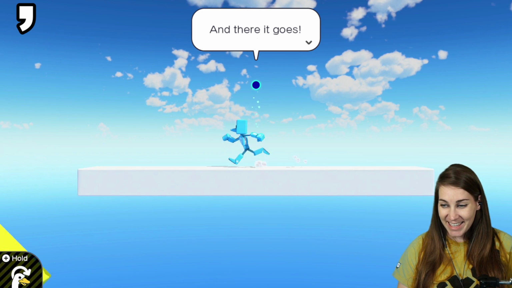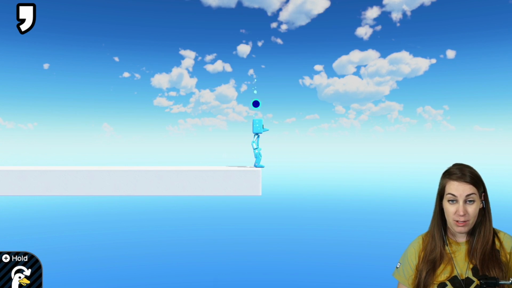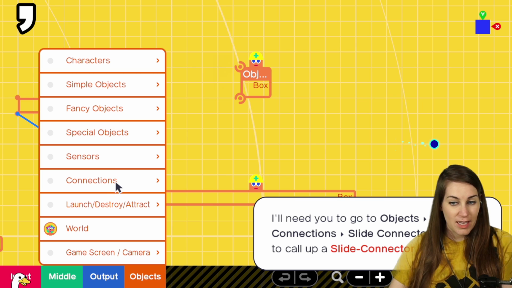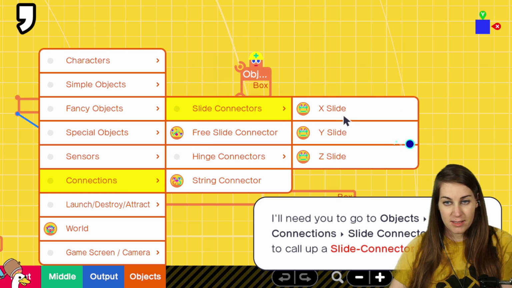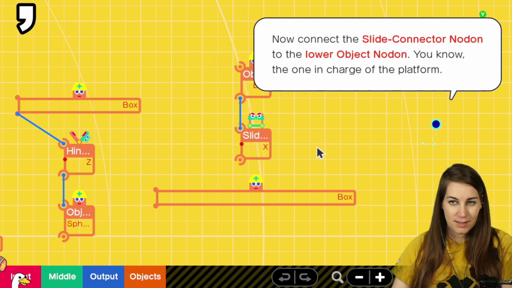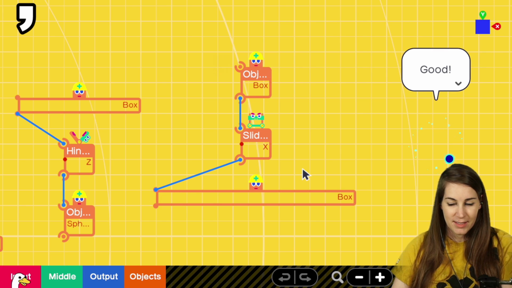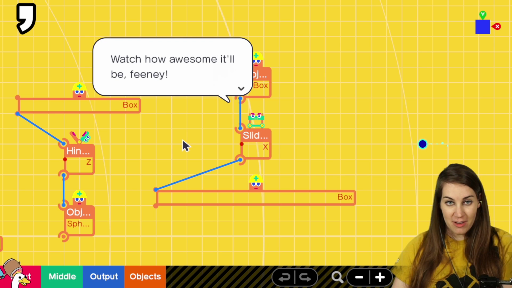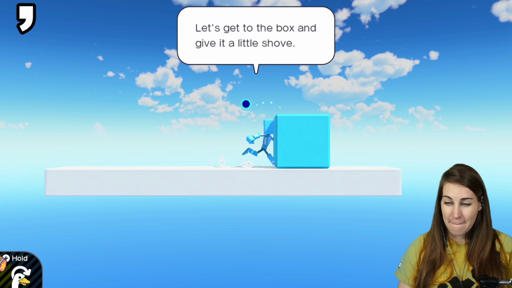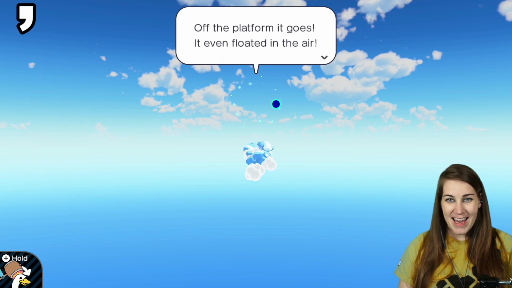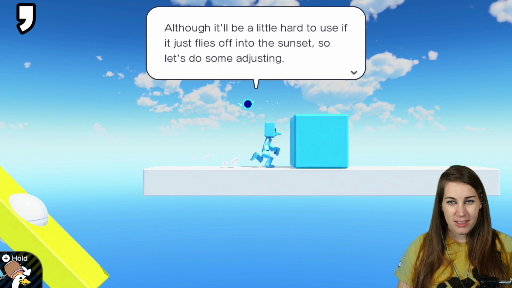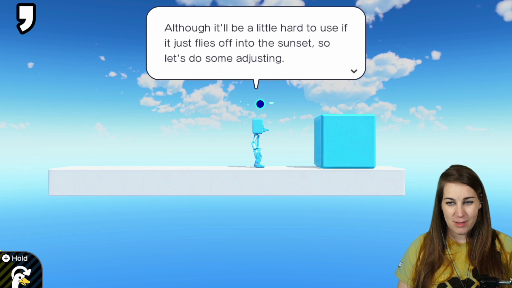There it goes. Goodbye. Believe it or not, we want a box that doesn't fall when you push it off the platform. A special connector. Okay. Objects, connections, slide connectors, X slide. Done. Connect the slide connector to the lower one. What I do is on the X-axis, meaning the box can only move left or right. Watch how awesome it'll be. It even floated in the air. Yeah, it did. Although it'll be a little hard to use if it just flies into the sunset. So let's do some adjusting.